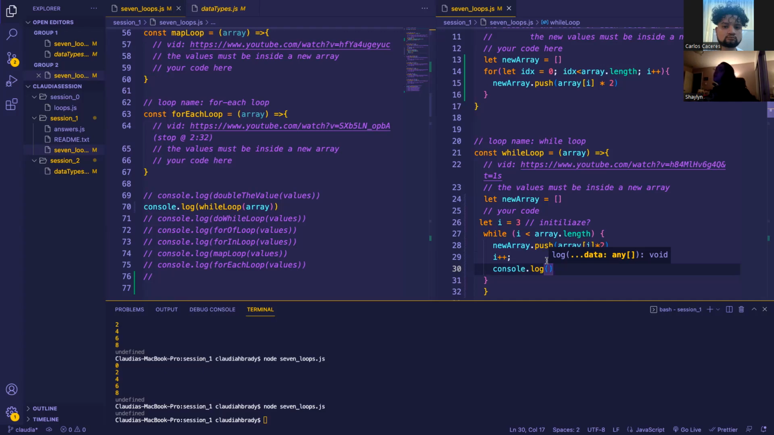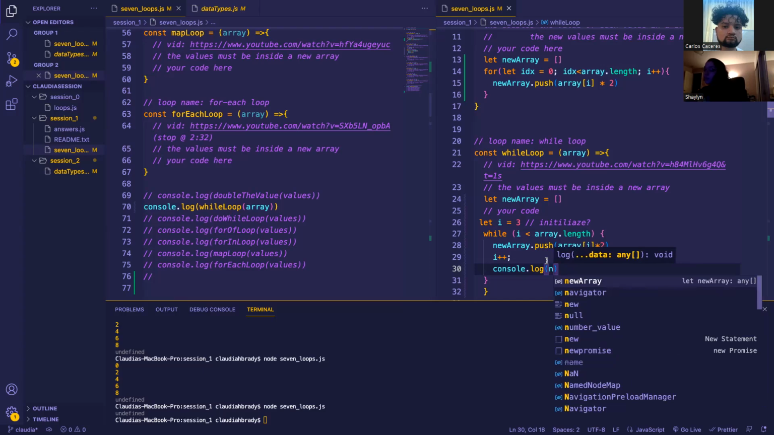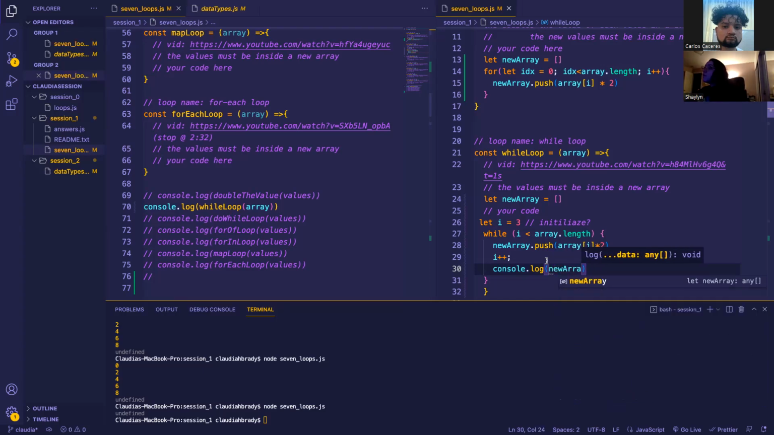So I guess this is the part where I get confused. I don't know which one I'm ultimately calling. Would it be new array? Yes, because we're trying to return the new array. So it would be the one I define. Okay. All right, now run the program.